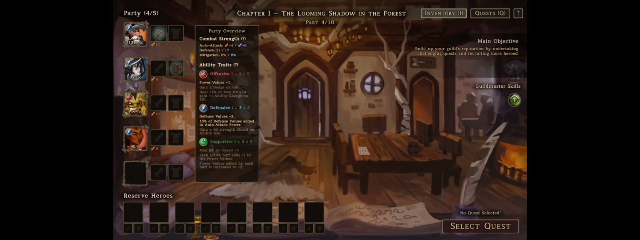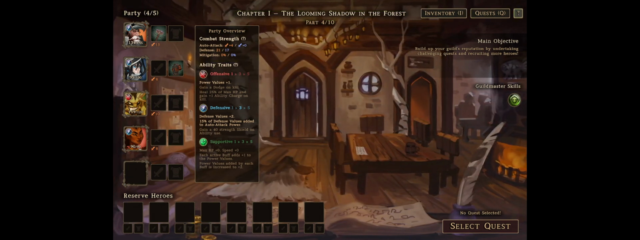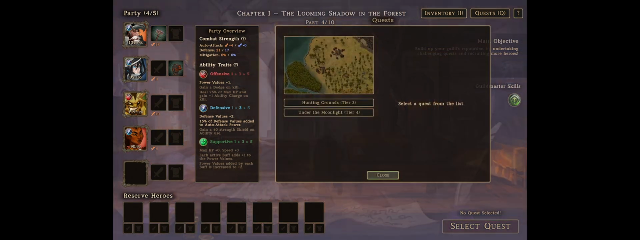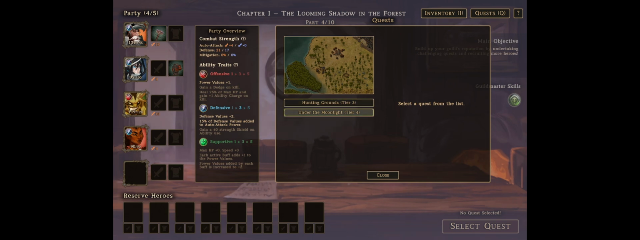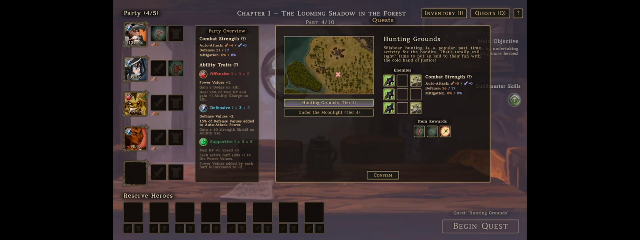Okay, party and reserve. We're gonna do one more and then that's it. I'm getting tired. Guild. Help. Button. Select quest. Button. Quests. Quest list. Hunting grounds. Under the moonlight. Tier 3.